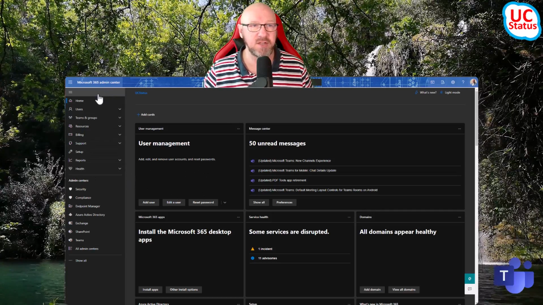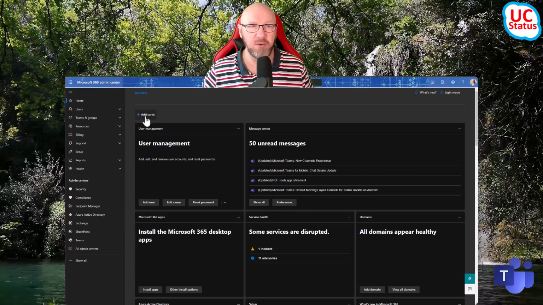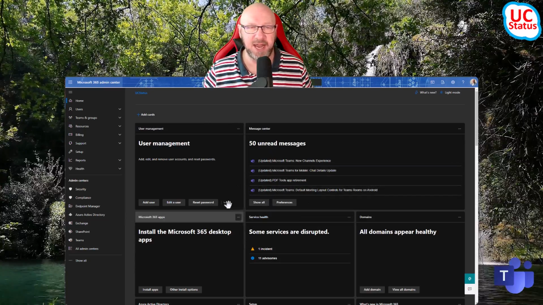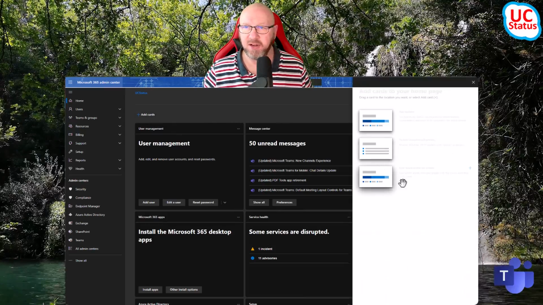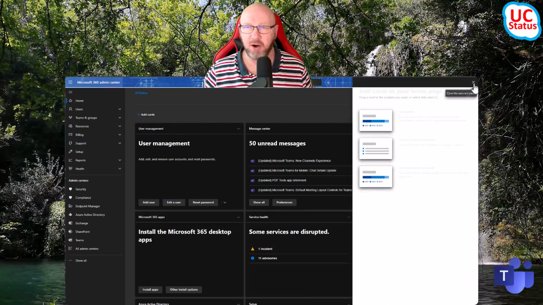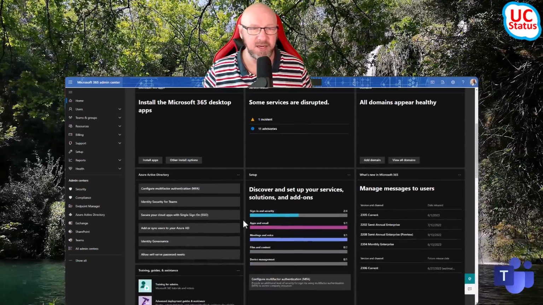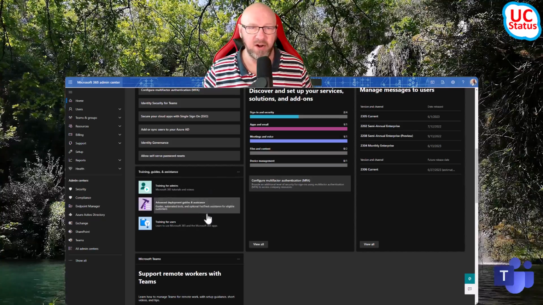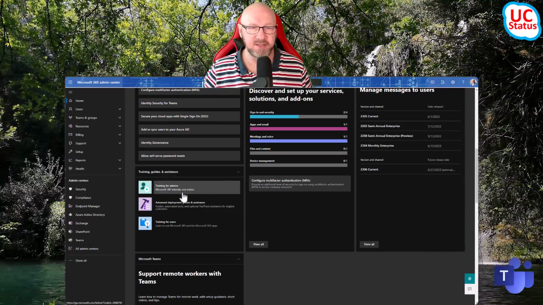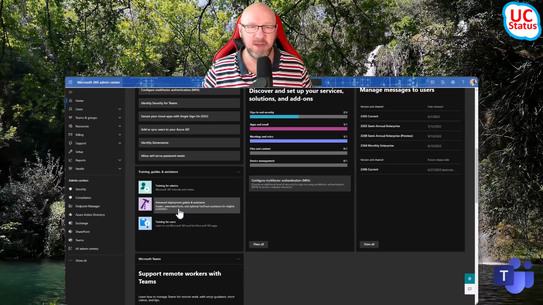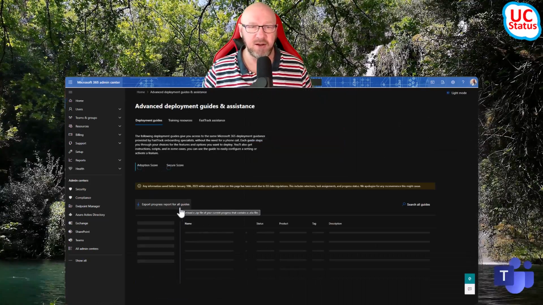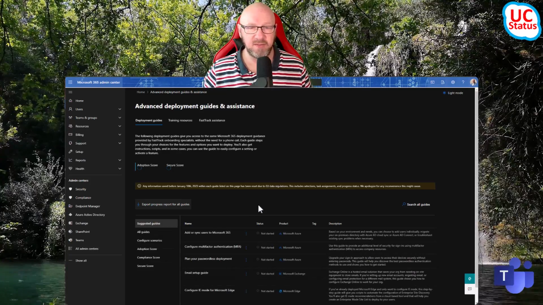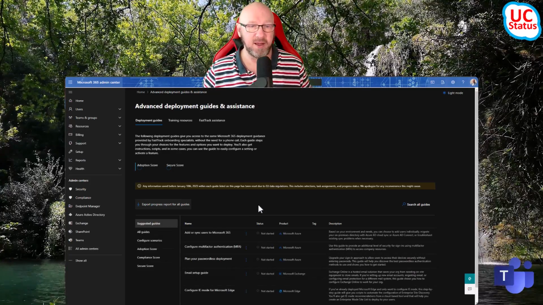So I'm just at the home page here. If you don't know, you can actually move and change and add cards around here. So if you just hit add cards, you might find some additional cards that aren't actually on your panel that you can add. And one of them is, if I scroll down, it just happens to be where I've put it, training guides and assistance. And in here, the middle button is advanced deployment guides and assistance. So if I click on that, I've got these advanced deployment guides.